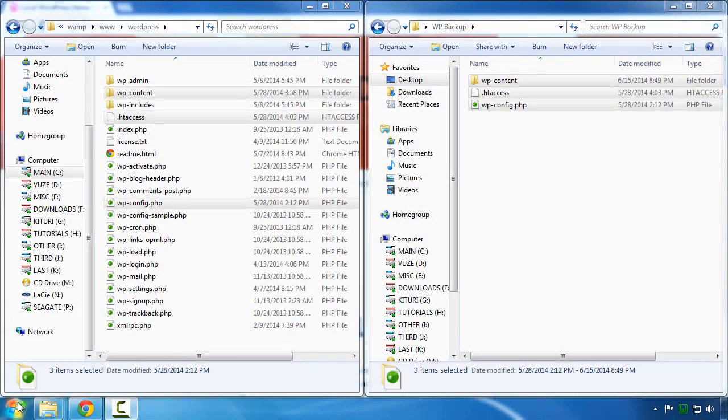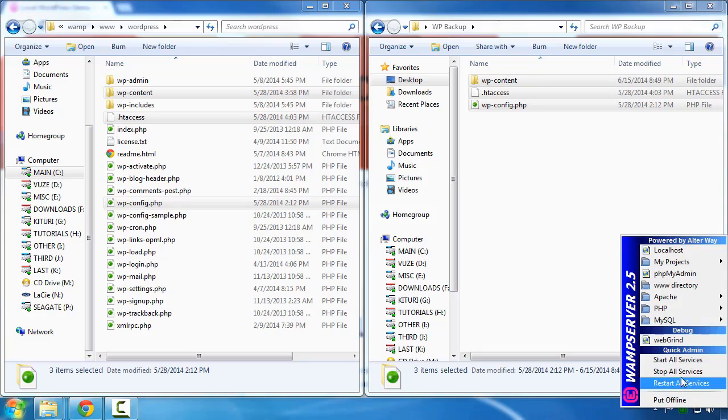Now that we have backed up our WordPress files in the previous videos, we need one more thing to do in order to have a full backup of our WordPress blog: backing up the database. In this video, I'm going to use the phpMyAdmin web client for MySQL in order to back up my database. I'm going to open phpMyAdmin from WAMP as phpMyAdmin comes pre-installed with it.